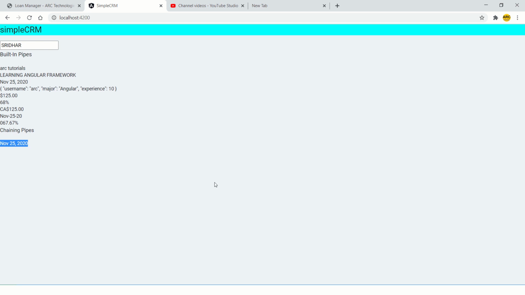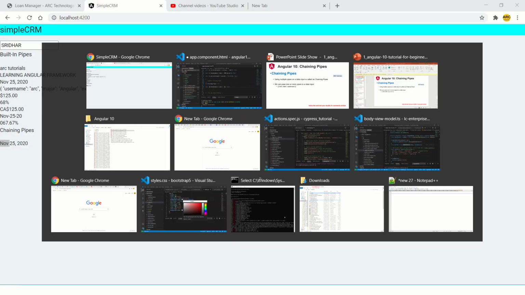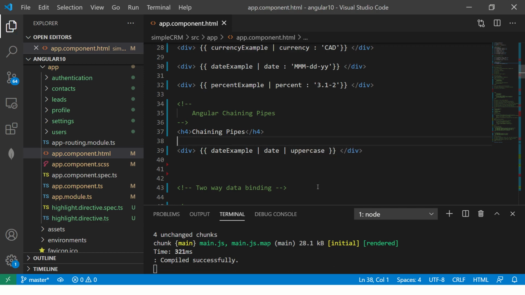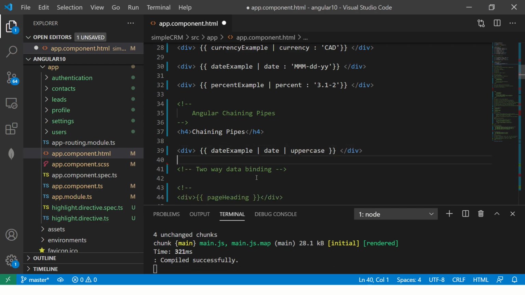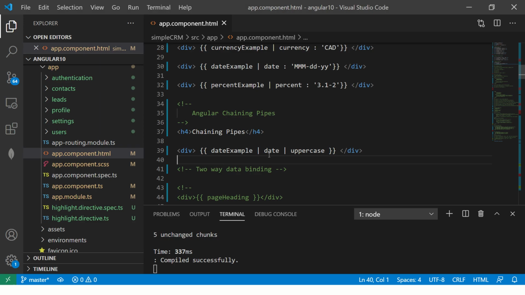Now we see that this is the output, right? So now what I want is I want the number. This is NOV, right? It should be caps. So you can say uppercase, right? So what do you expect? Wherever there is a string, that would be moved to uppercase. Now you see here it has become uppercase. This is one example where I'm using multiple pipes. There is the date pipe, there is uppercase, right?